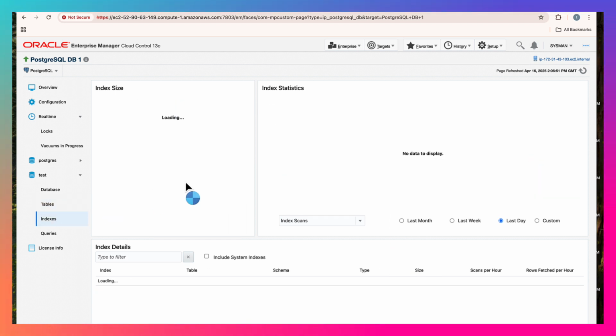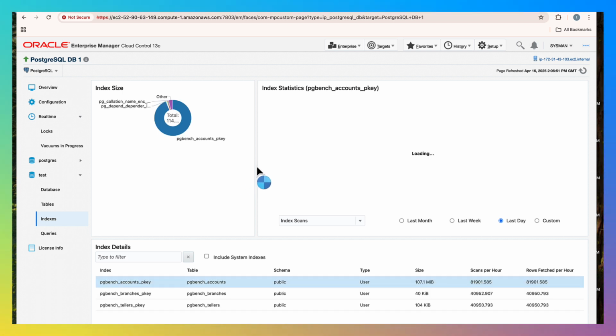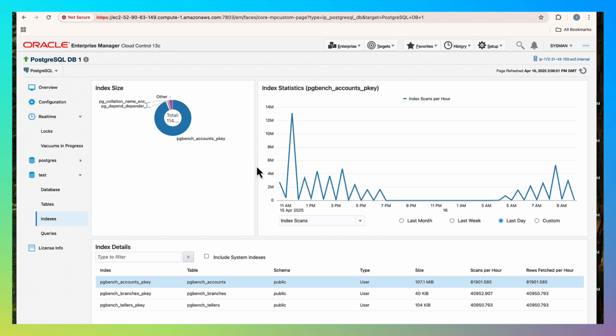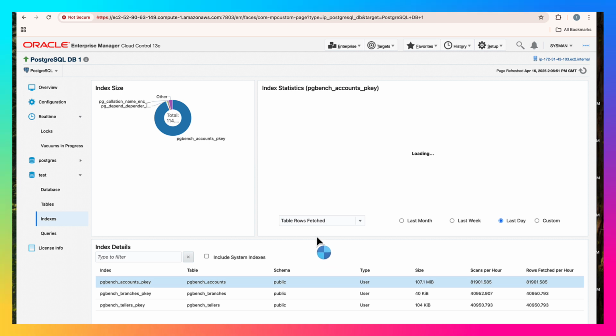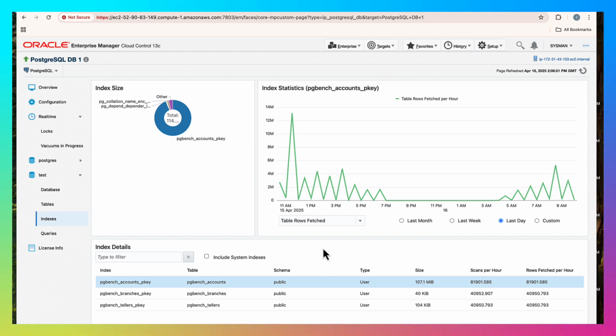If we look at our indexes, we'll bring up our index sizing as well as the relevant statistics just around our indexes. We can look at, again, index scans, index entries read, table rows fetched, our disk blocks. In the same way we did before with the tables, we can change which index we're looking at just by clicking on the section below in the table.